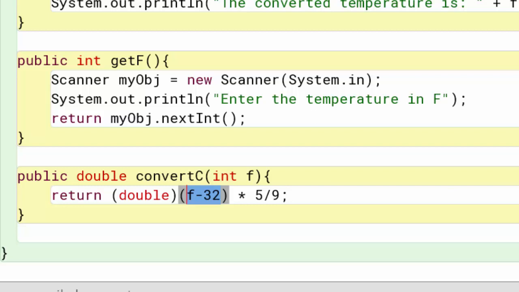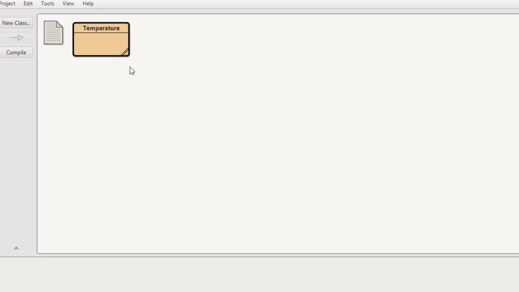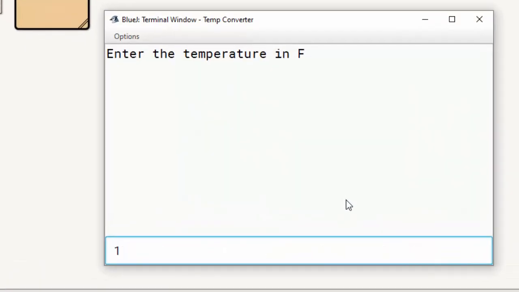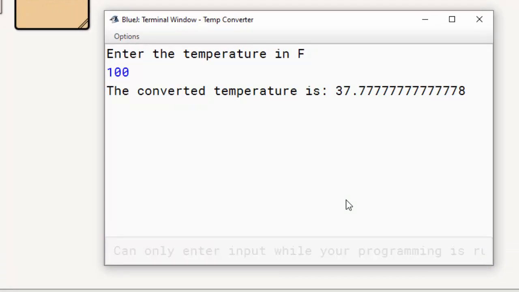So let's compile, and let's run this thing again, and we should see that it comes out right. So we'll do 100, and it comes out to 37 point, and a bunch of 7s, 8, and then an 8. So that is it for this video about static versus non-static methods, as well as void versus non-void.